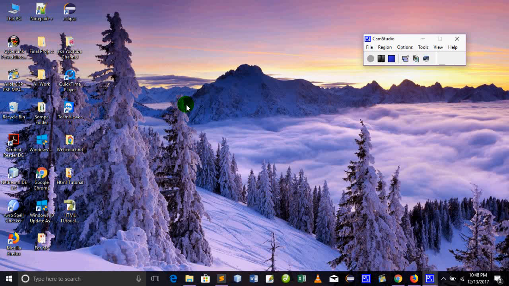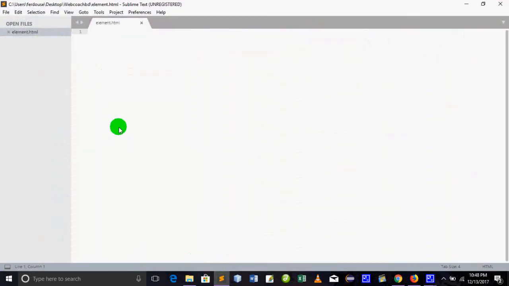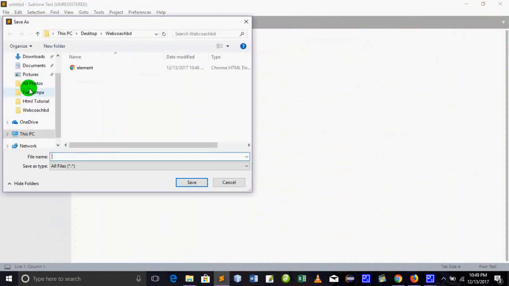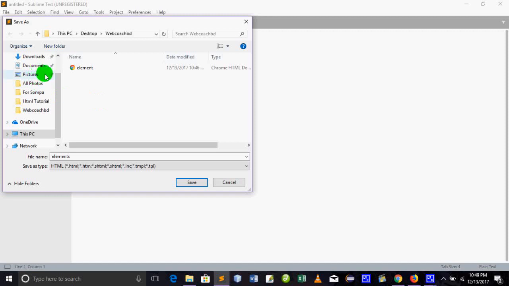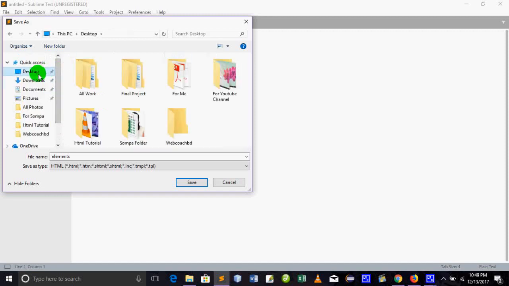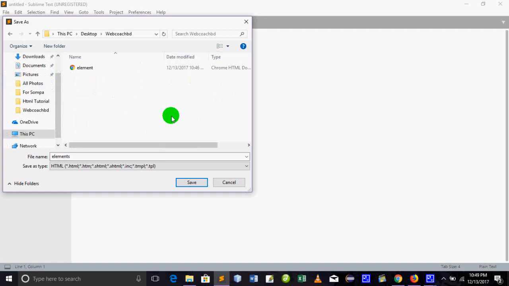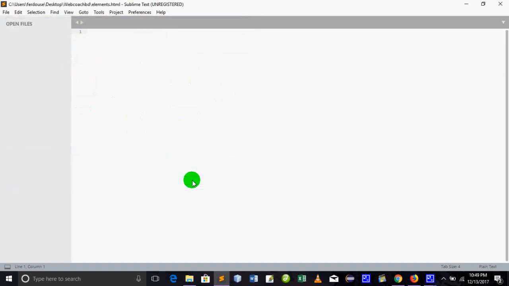First of all, you need to open Sublime Text. I hope you have all already installed this on your PC. So save your file from File, Save As, and give it a name, elements.html, and select the file type HTML. I save this in my folder WebCoachbd. You can also create a folder and save your page. So, save.